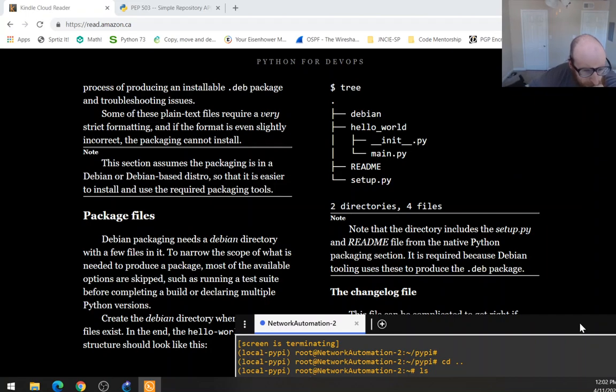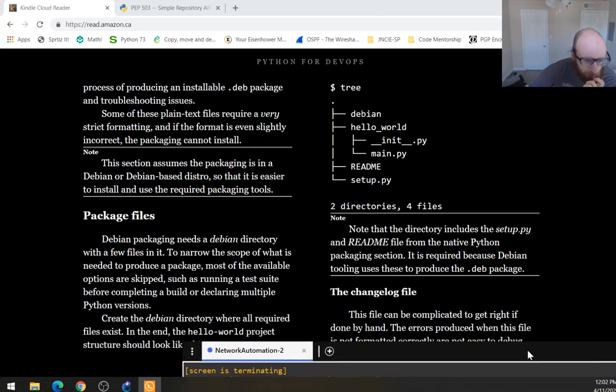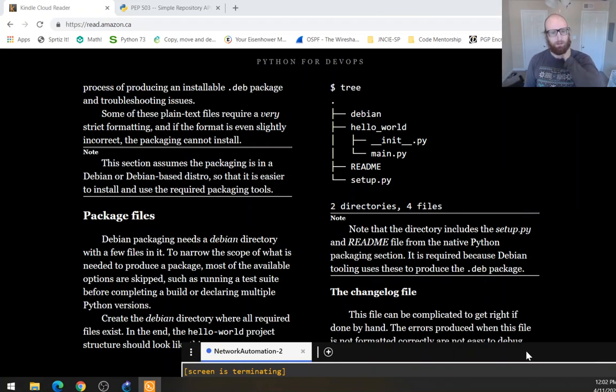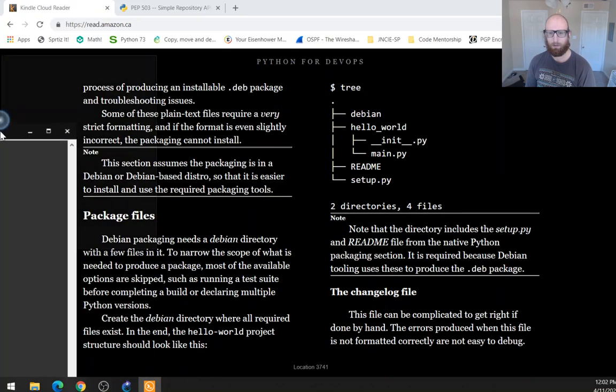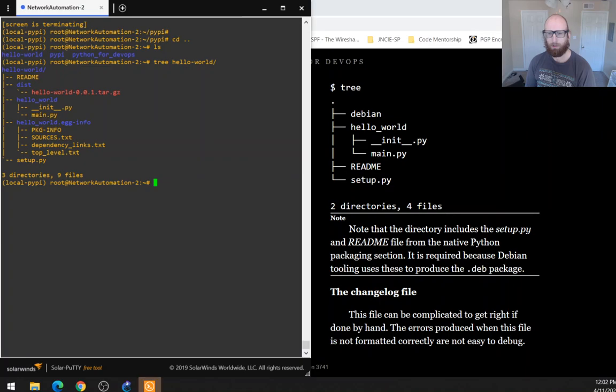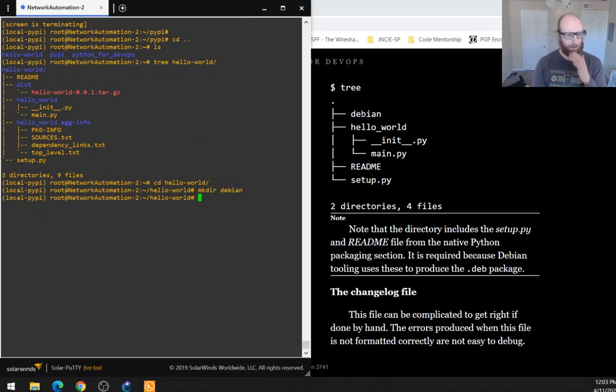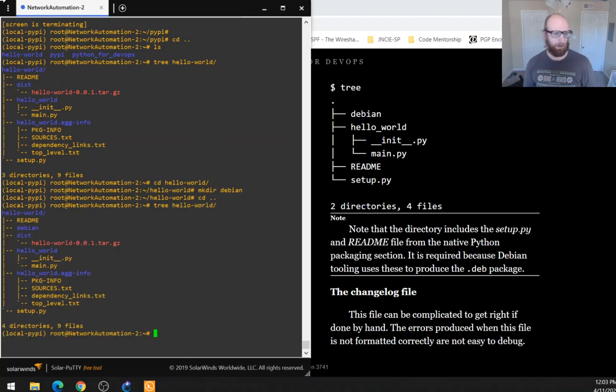Create a Debian directory where all the required files exist. What are the required files? I don't know what required files they want me to create. It looks like they just want a Debian directory here. If I change to Hello World and I do Debian, I think that's what they want. But it looks like they took out some of these other ones. And I'm not sure what they put in the Debian directory.